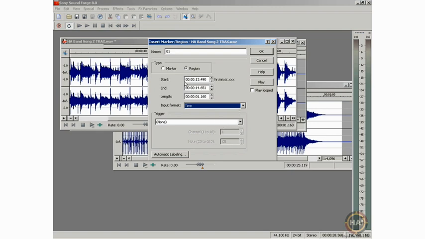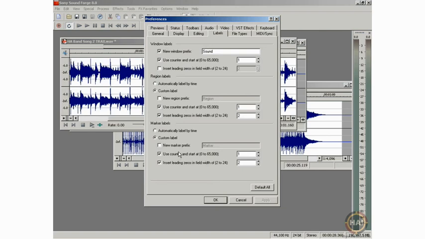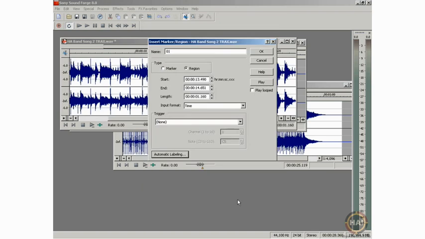The automatic labeling, like I talked about, where it's 01, 02, 03, etc., you do have control over how that works. If you click down here, and this is a shortcut into the preferences, which we'll get into and talk about later, all the various tabs here. But here it talks about the region labels using the counters and insert leading zeros, the marker labels, et cetera, same with using the counter starting at 1, et cetera.